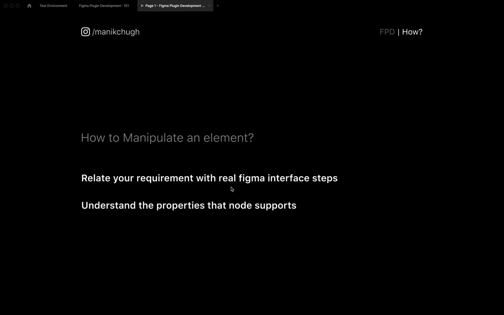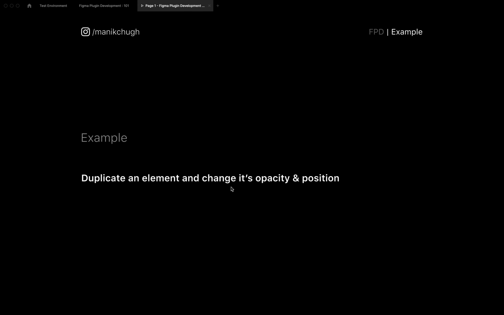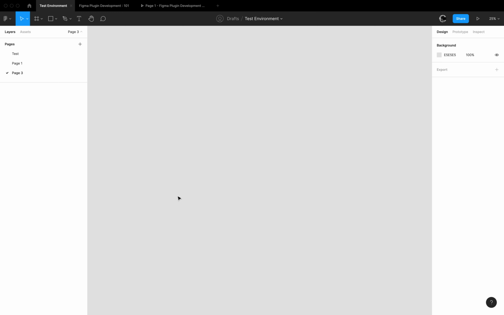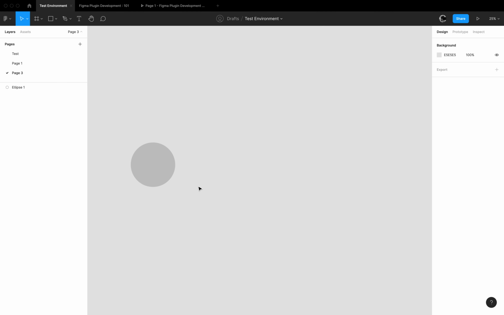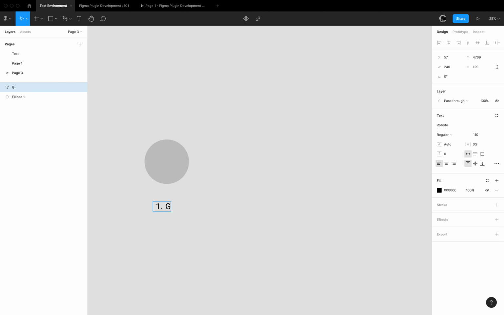Now to give an example, let's say I had to duplicate an element and change its opacity and position. What I would normally do is I would first try this out in a test environment. Let's say I have a dummy element over here. Now to perform this with the Figma plugin, what I need to do in a first step is I would first of all want to select that element. So let's write it down: get the selected element.